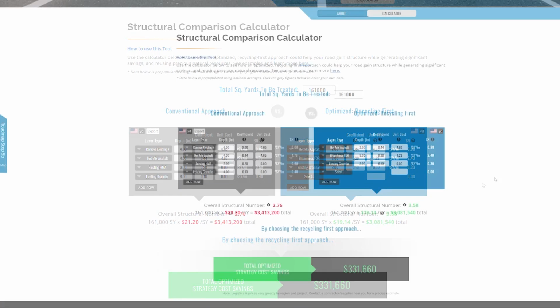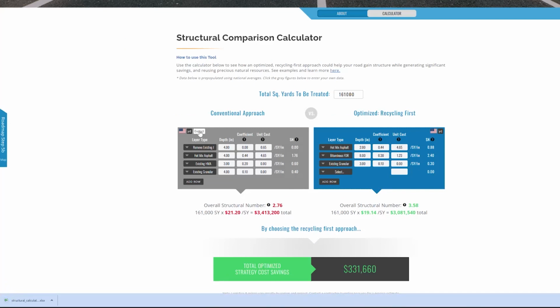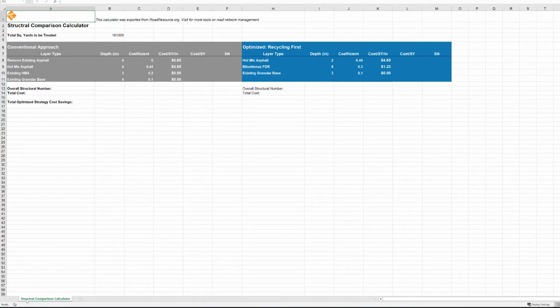Once I'm satisfied with my comparison, I can easily export my work to an Excel document or email and share with others. Learn more about the structural calculator and the many recycling and reclamation treatments available at roadresource.org.